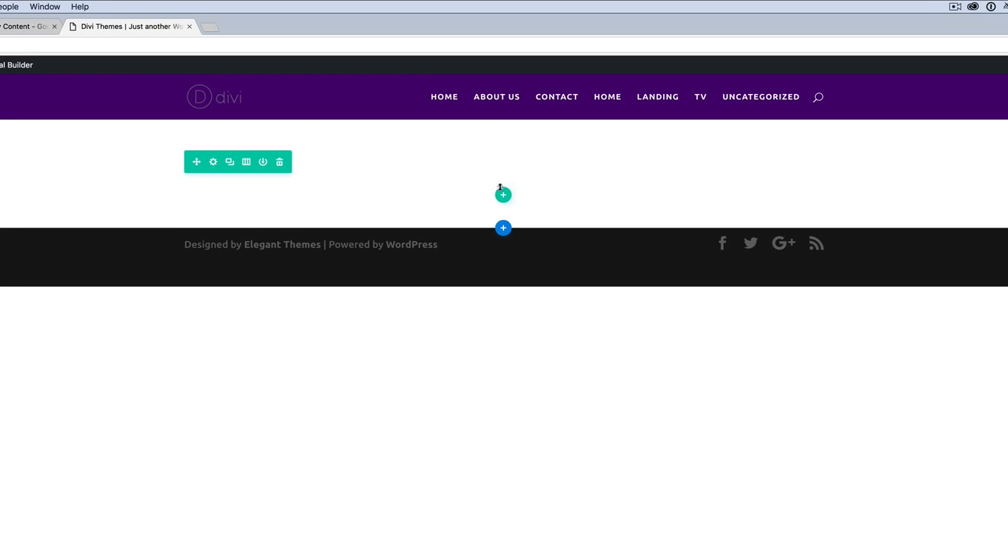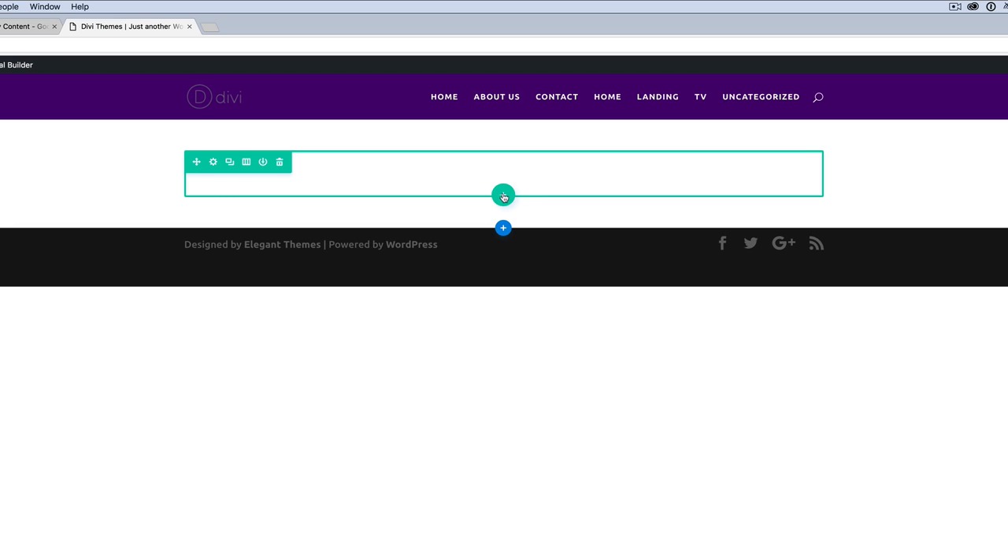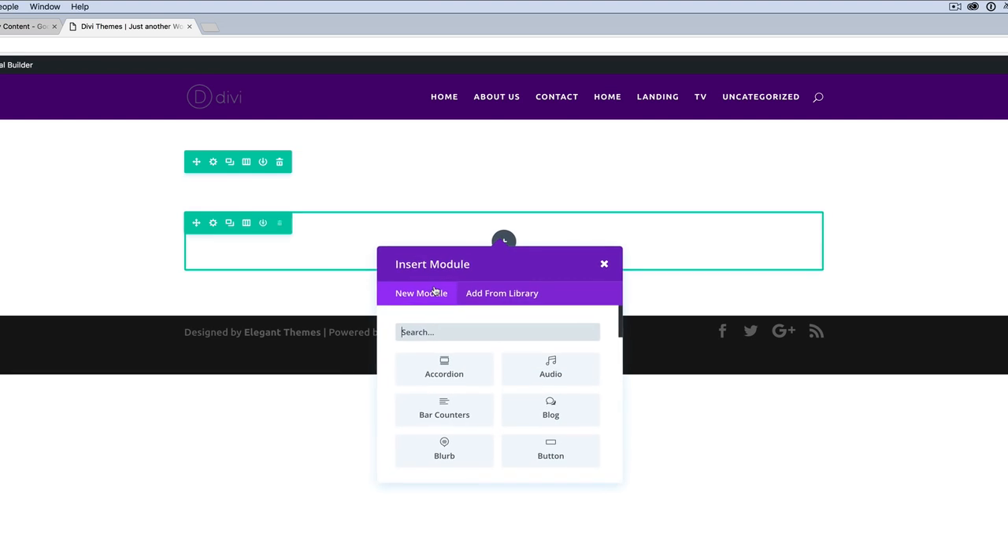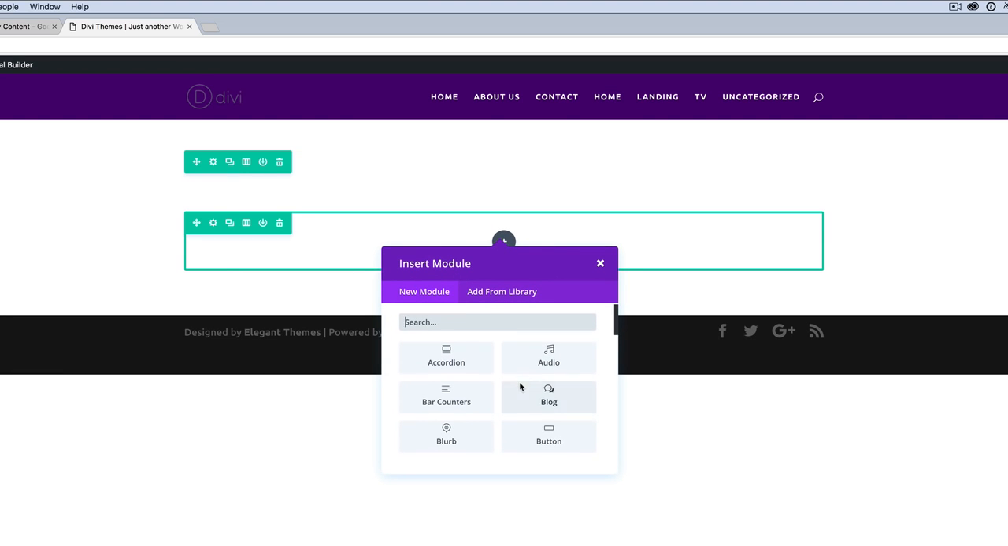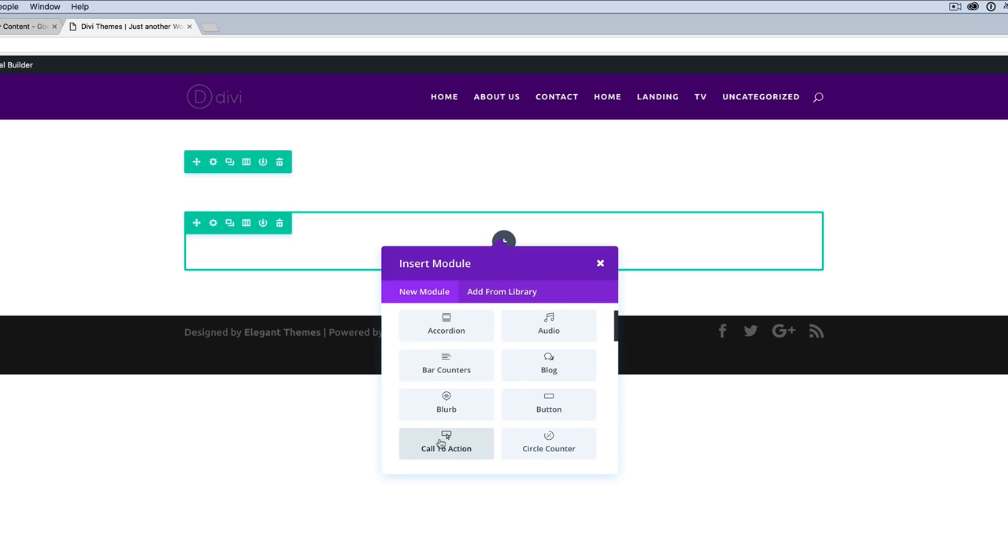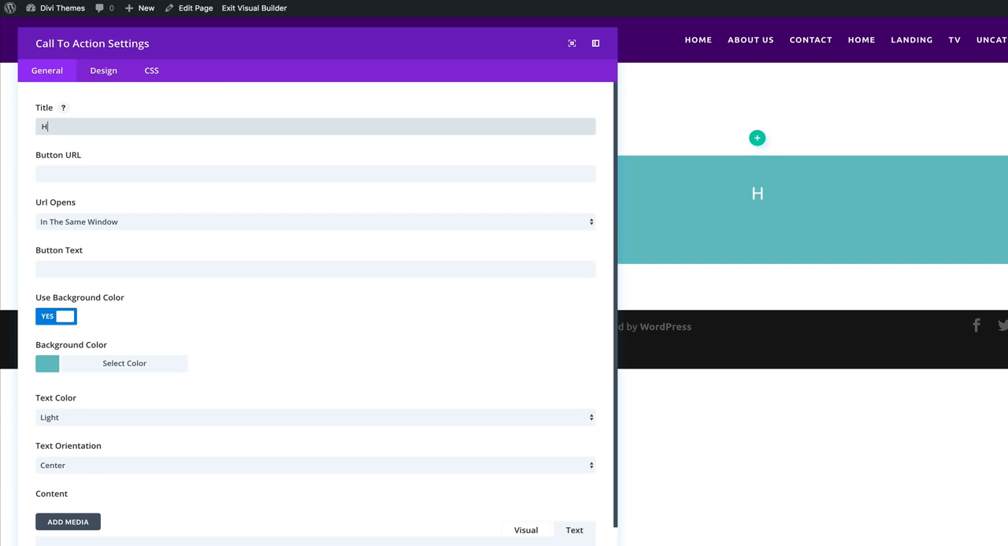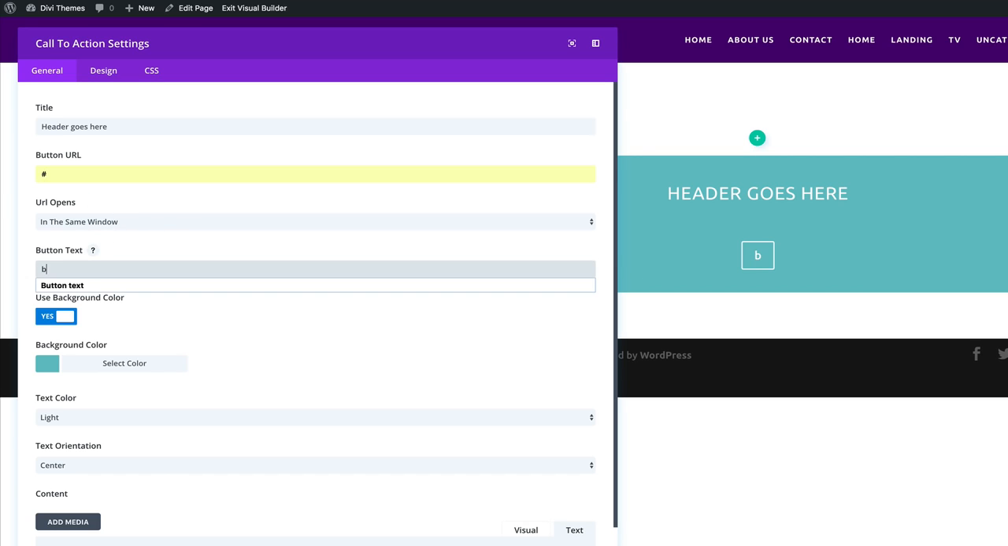So the first thing we need to do here is to add a new row. So I'm going to go ahead and click on this plus sign to add the row. Now I need a single column, so I'm going to click on single, and I need a call to action. So I'm going to scroll down here and select call to action. Now, this is where we can add the title. So the title is going to be just header goes here. So that's going to be my title. The button URL for now, we're going to add a blank link that can open in the same window. And then here we can just call this button text.